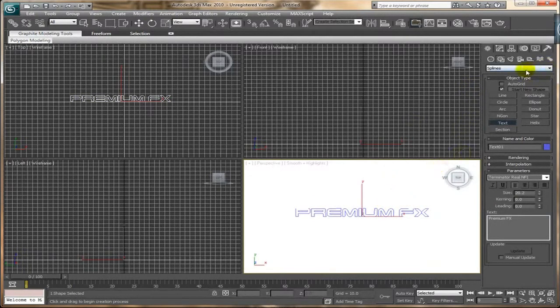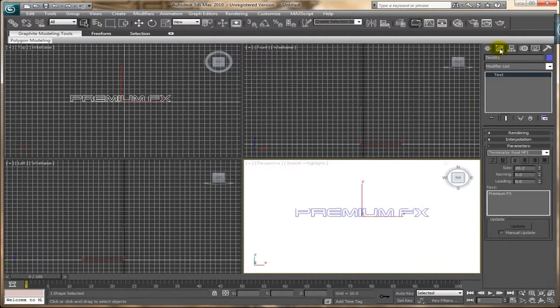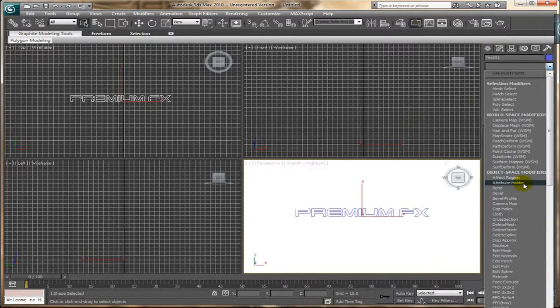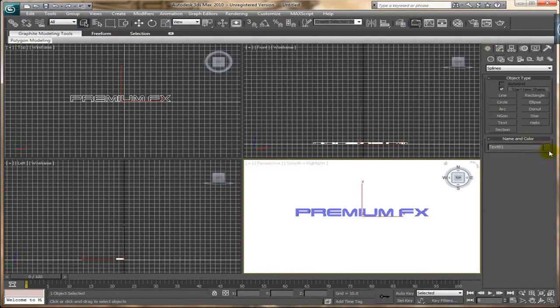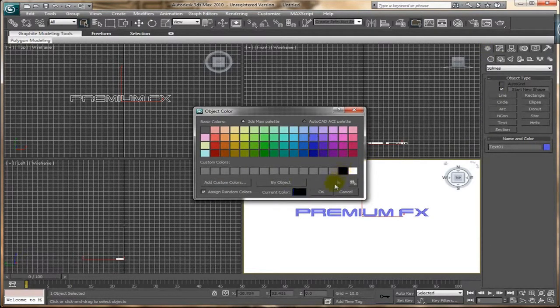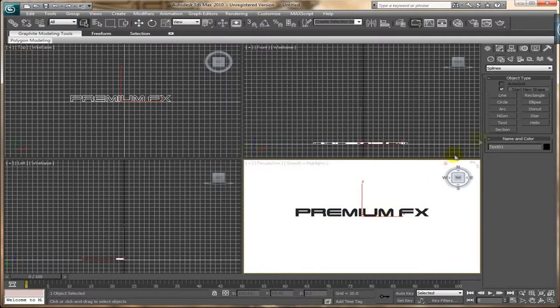Alright, so once you have your text, you want to go to your Modify list and click Bevel, and that's what actually makes it 3D. So you keep your height anywhere between 3 and 5, that's always good. I usually like about a 4, and then change the, oh man, I forgot to change the color of my text, so go back to Create. Black. There we go. Alright.